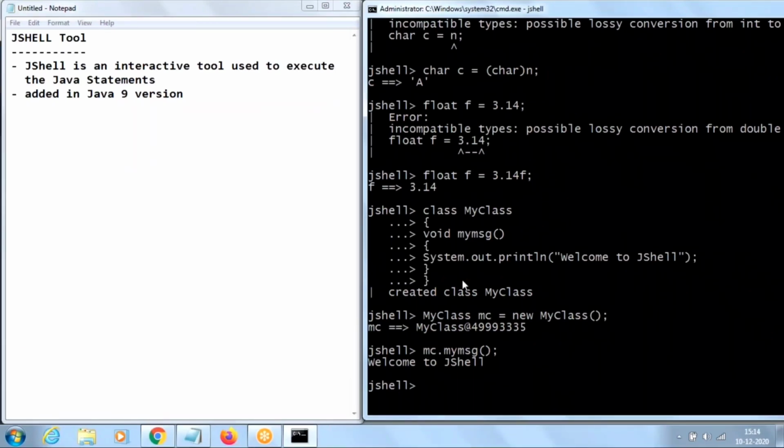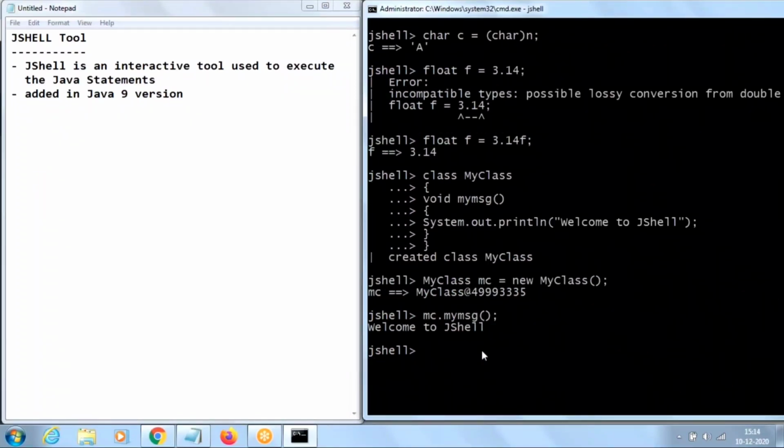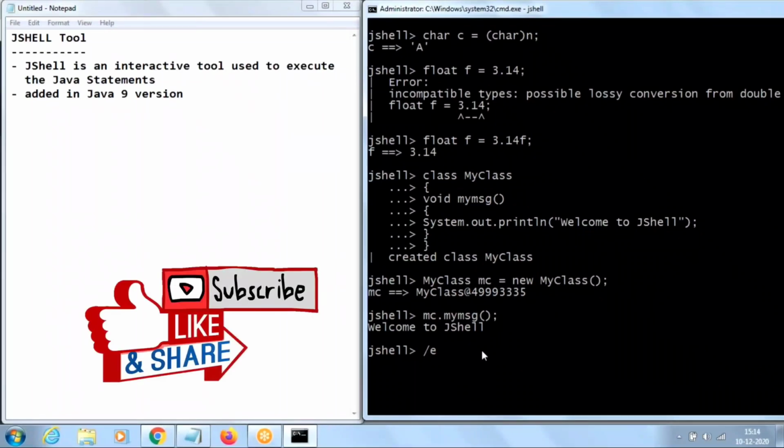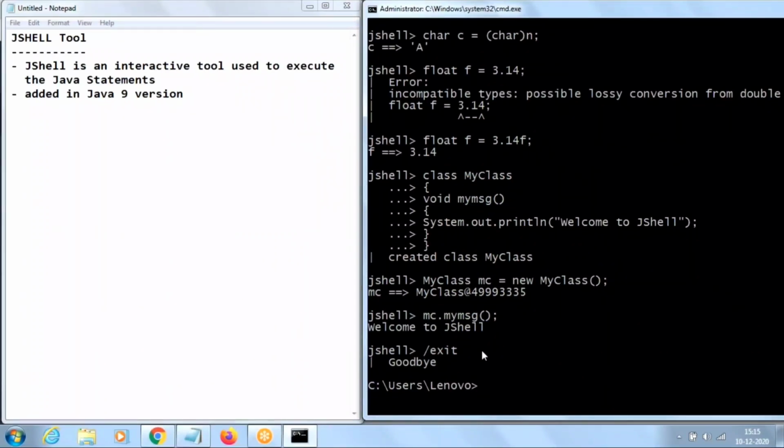So by using this JShell, we can easily learn Java programming as a beginner. This is not used for development purposes. For development purposes, we make use of IDEs like Eclipse, NetBeans or IntelliJ. This is only for simple learning purposes. Whatever learning we are doing, whether it is correct or wrong, to check small queries we can open JShell and check it. To come out of JShell, we can use /exit at the prompt. So that's about the JShell introduction.